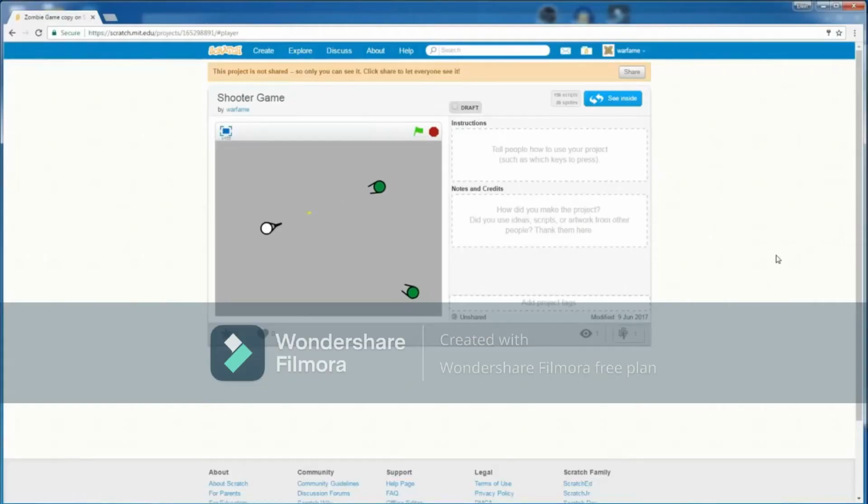Hello everyone. In this tutorial, I will be showing you how to make a zombie survival type shooter game in Scratch. In this video, I will cover the basic player movement, shooting, zombies, and bullet collision. So, let's get started.